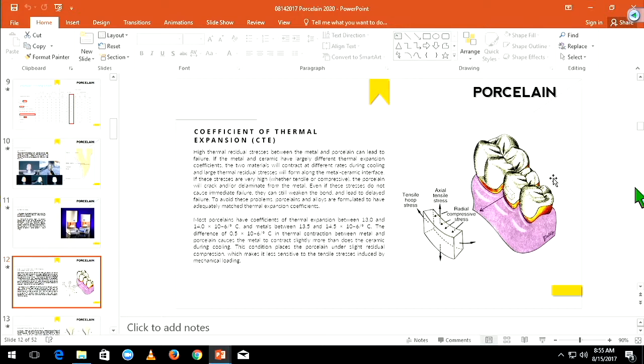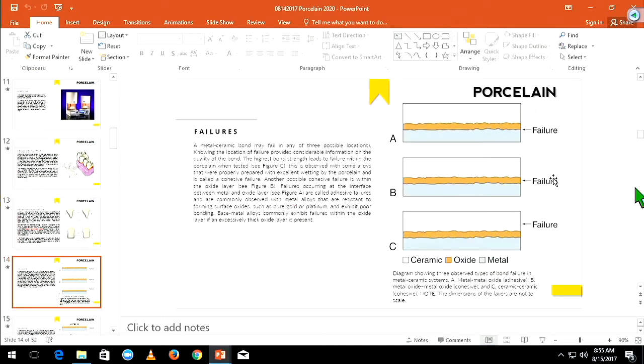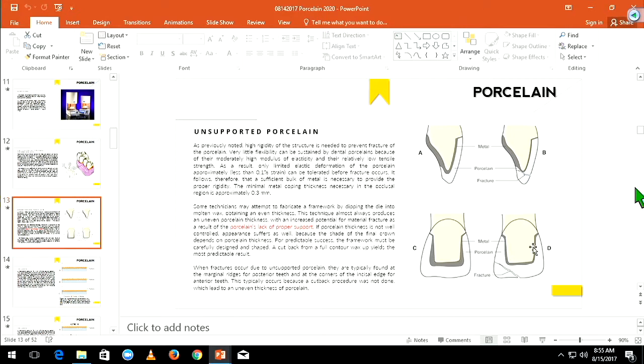All right, so know that principle. Adhesive and cohesive failures, you've got to know the definitions for that. Unsupported porcelain, this is a big one. When porcelain fractures here, is that a cohesive or adhesive failure? Cohesive, because it's within that material. So unsupported porcelain will fracture. It won't fracture at the interface, because it's not the bond between the porcelain and the metal that's the problem. It's the fact that you didn't have anything rigid here to support this area of porcelain. Okay, so that's that principle.